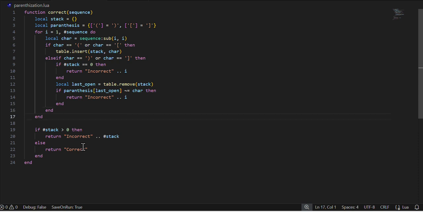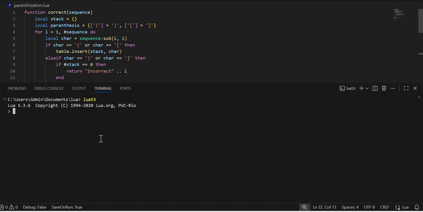After this for loop we have one conditional which will check if hashtag stack is greater than 0, then return incorrect dot hashtag stack, and then we have the return correct.